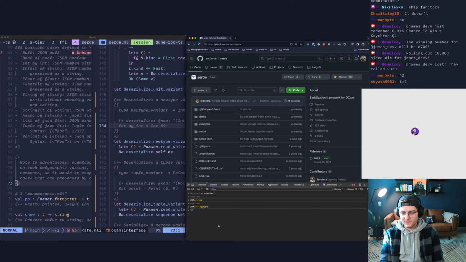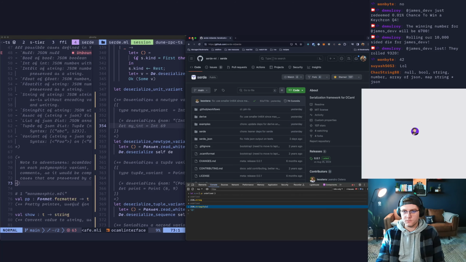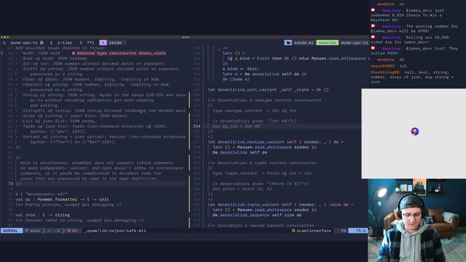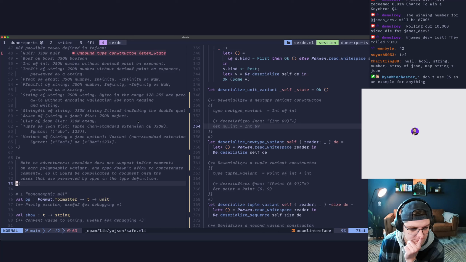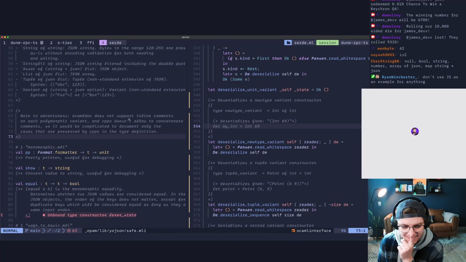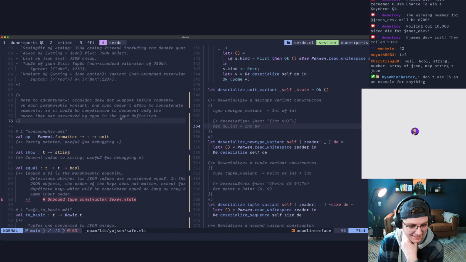But I mean, if you really did want to do it, you could always add a replacer as the, what is it, the second or the third argument to stringify. But that wouldn't be within the spec or the normal spec. Don't use JS as an example for anything. I think at the very least for JSON, JS is the authority.